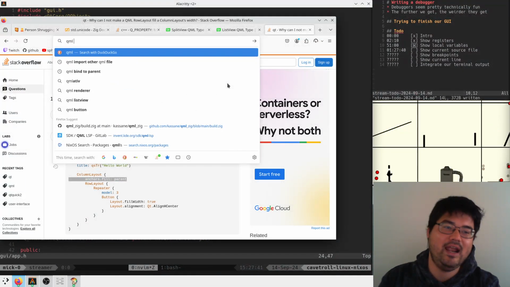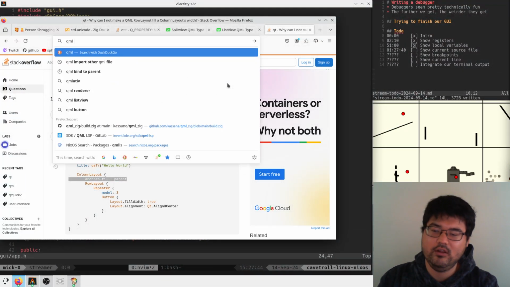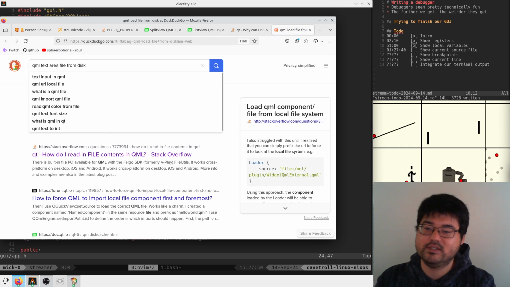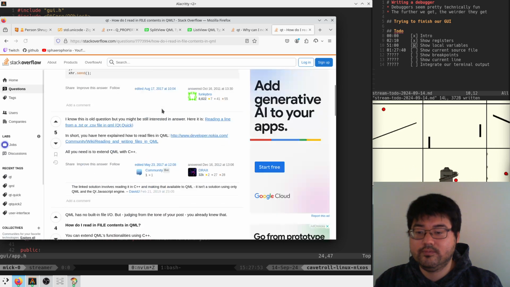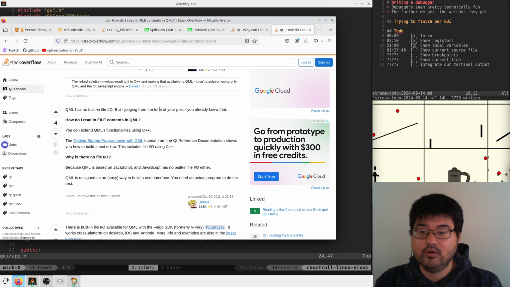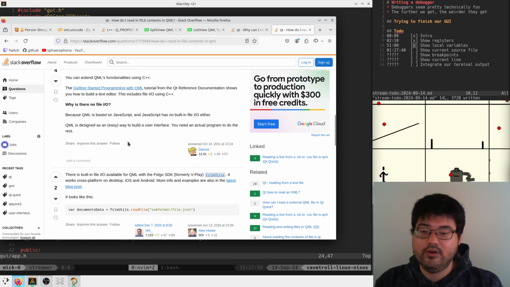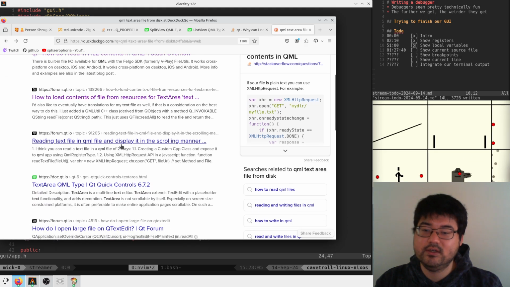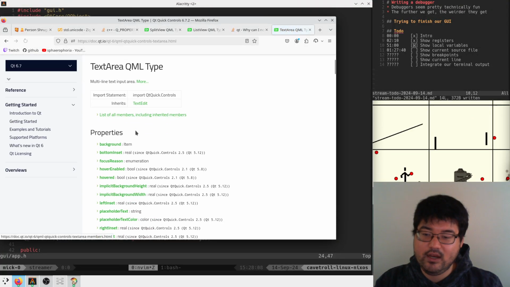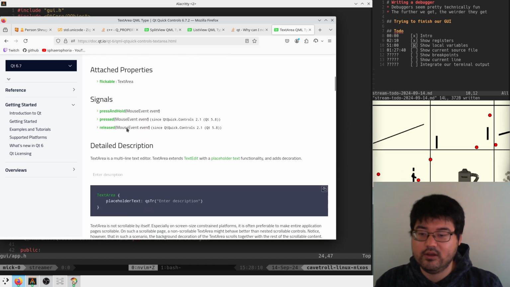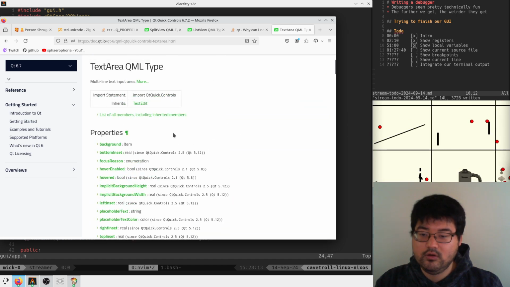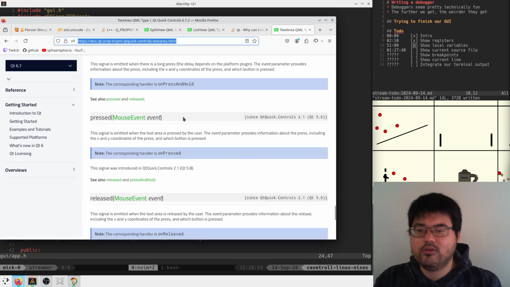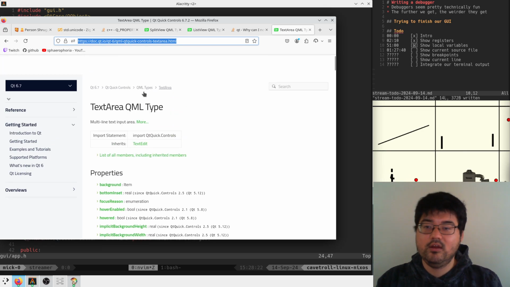Okay, let's try to add in the current source file. QML load file from disk. Is that allowed? QML text area file from disk. They say this includes IO using C++. That's pretty reasonable. If I do have to do it through C++, that's not insane. But let's see, like, where, text area. Can we do like a QML? I thought there was like a source in here. What is text area? It inherits from text edit.